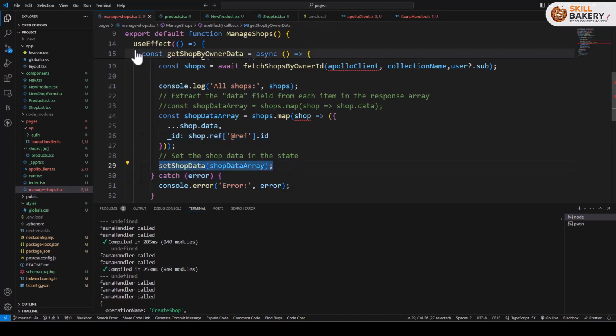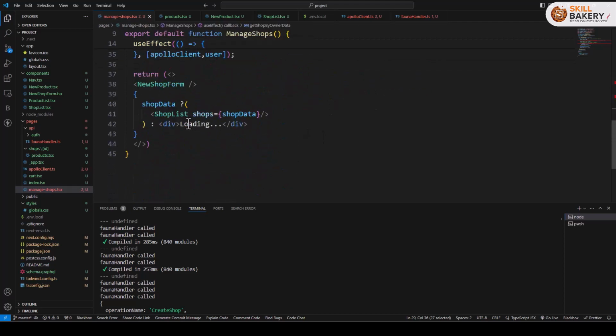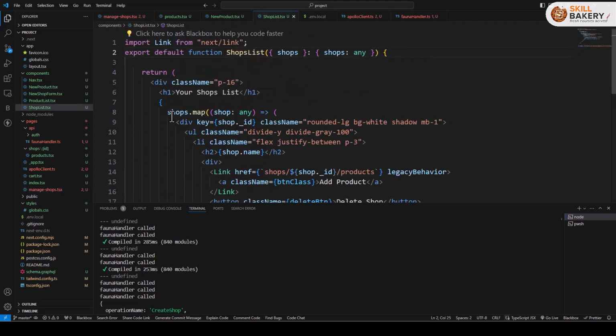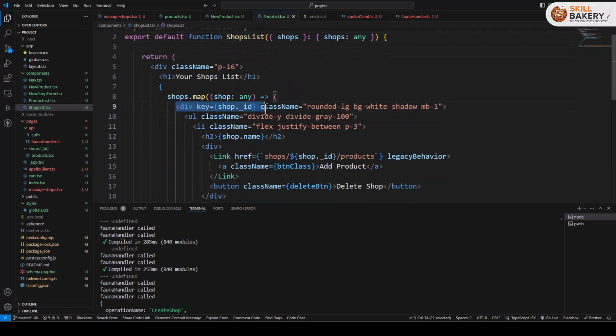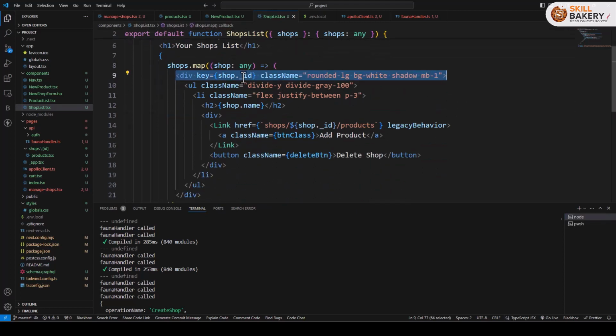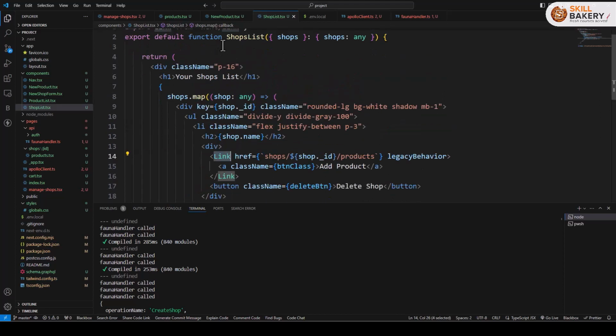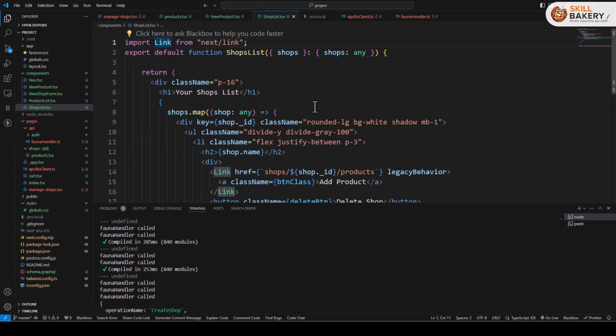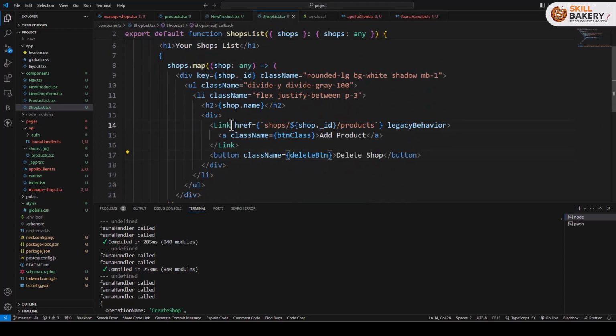Now, when we do this under manage shops, we are calling the shop list. If I go inside the shop list, you'll notice that each div that we are iterating has this ID attribute, and along with this we have also updated the add product from a button to a link, and for that we have imported Link from the next/link package. And here you'll notice the href attribute. This is basically pointing to shops, then the ID that we have just retrieved from that particular shop, and then products.